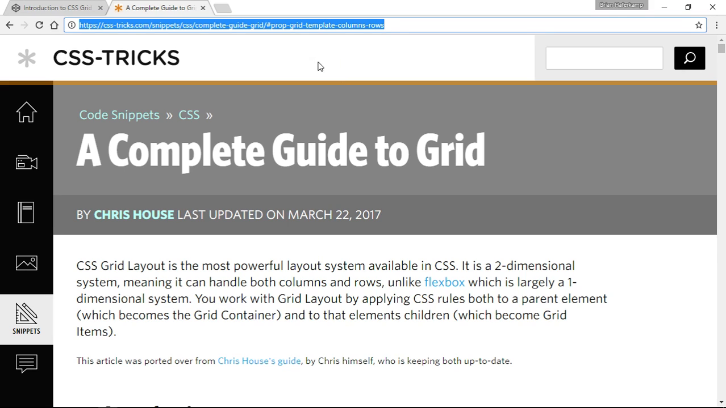So the first thing I want to do is introduce you to this really great guide. This has been up for a long time. It's been updated, but this has actually been online for the better part of a year, and I've been going through Grid and learning Grid since last fall. So fall of 2016 I started to learn and put some things together, and put together some CodePens over at CodePen. And I'll show you some of those later, just to show you what is possible with Grid.